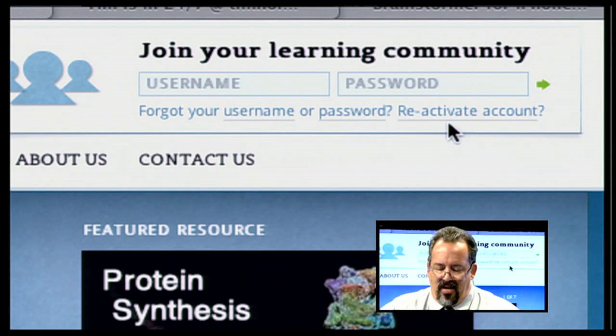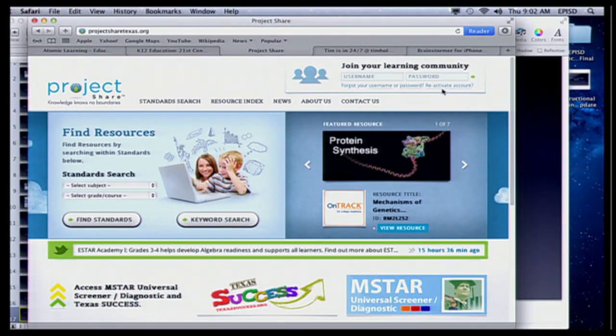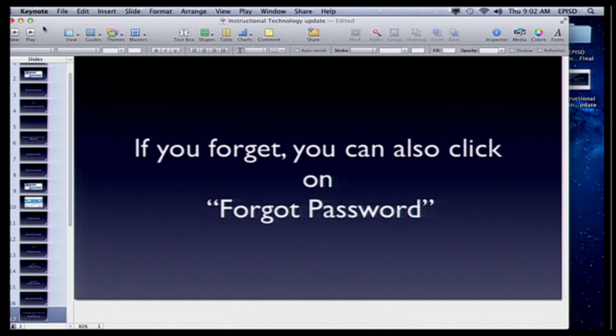Just to reiterate, the passwords have all changed in Project Share. It's now your EPISD username plus the last 4 digits of your Social Security number. So, all right, that's the teacher portion of Project Share.